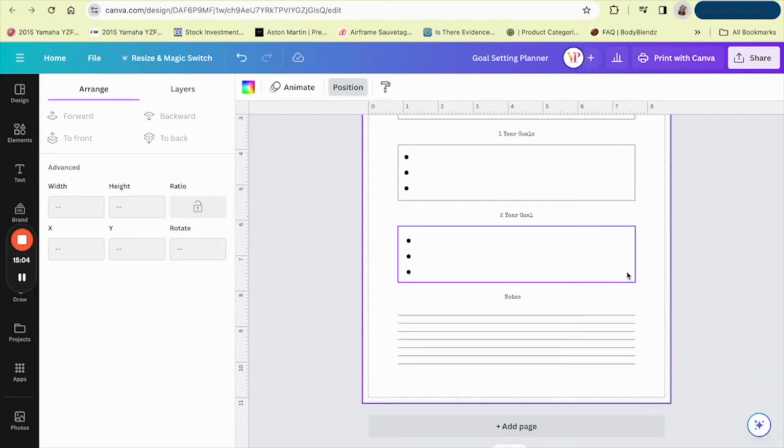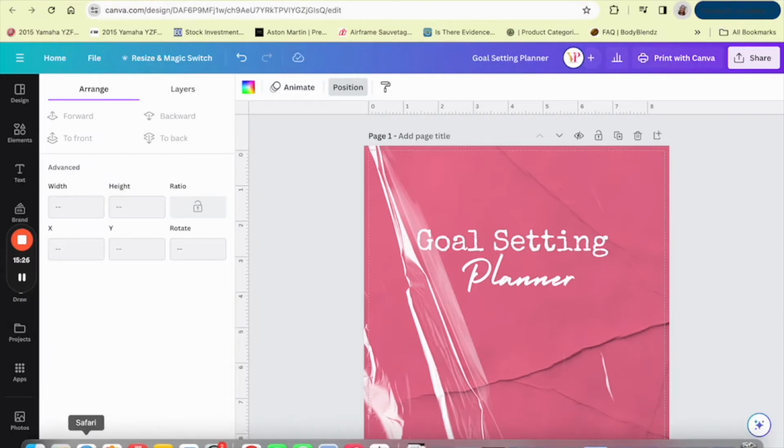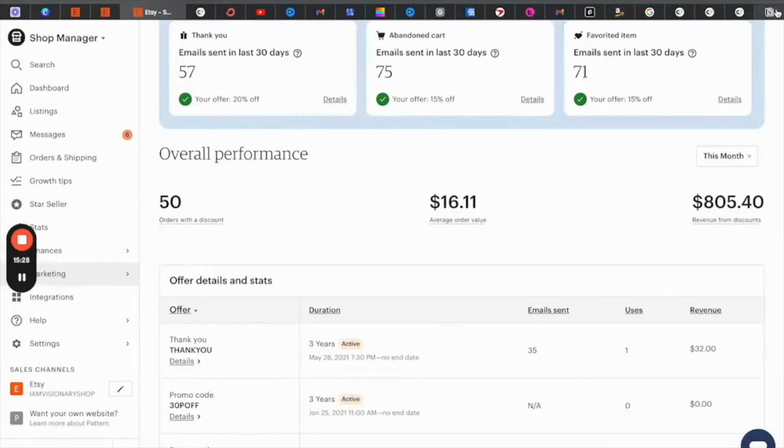And so now I'm going to show you how to do the planner, the goal setting planner, or any type of planner, using another resource, which I like to use a lot for their many different elements and design tools that you can use. So this other website is called Creative Fabrica. So I'm going to go to it, my other screen.